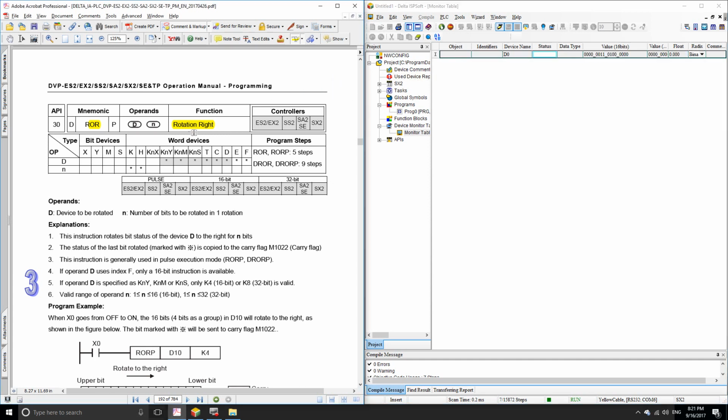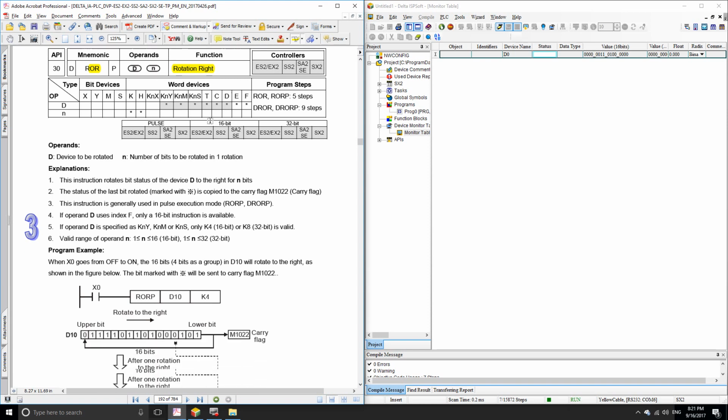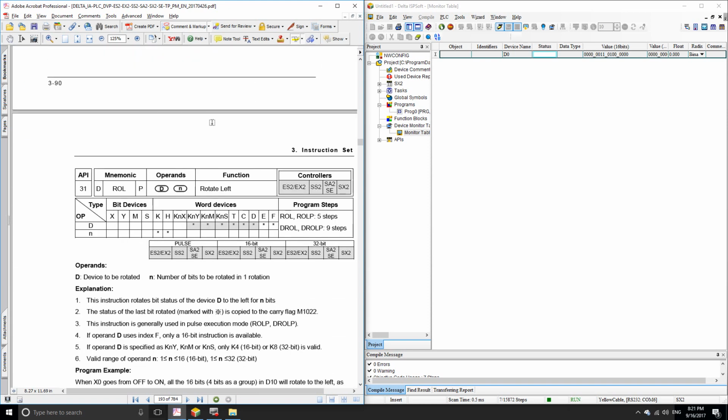So remember, the rotation to the right is the same thing as rotating to the left. The only thing that changes is the direction.